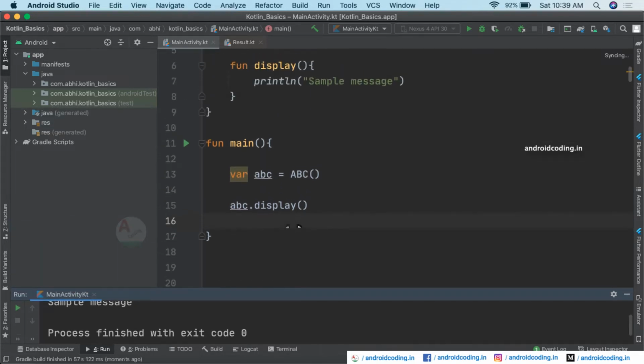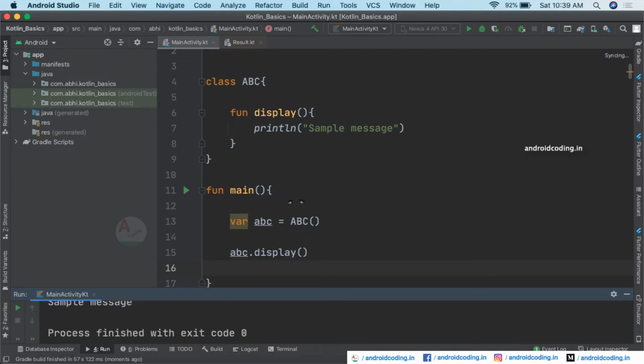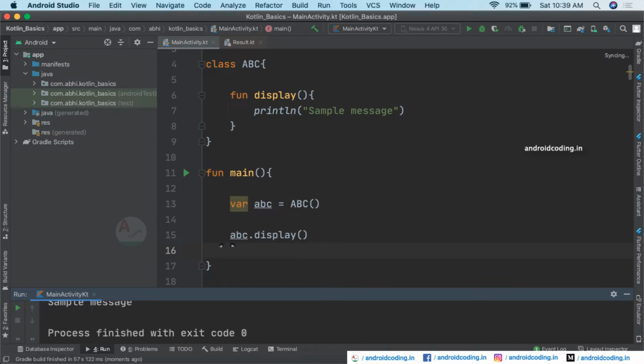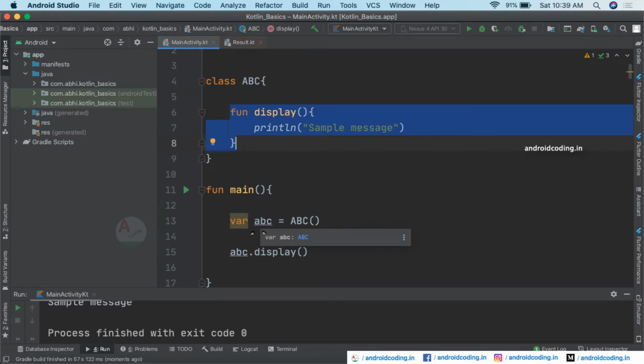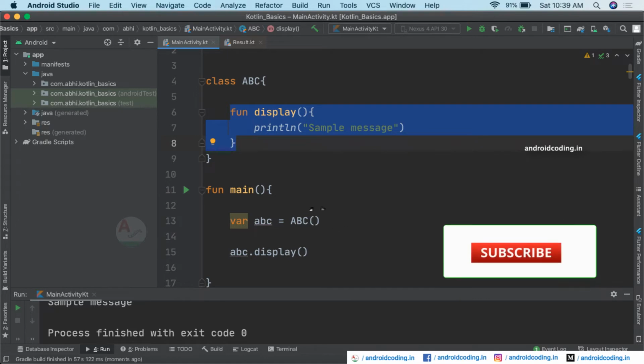So now let us see what we are trying to do here. We have just created a class inside which we have a method, and we have created an object for it to access the methods declared inside the class. Not only methods, you can also access the variables which you have declared in the class. So now let us try to get the display method without declaring an object. So how is it possible?